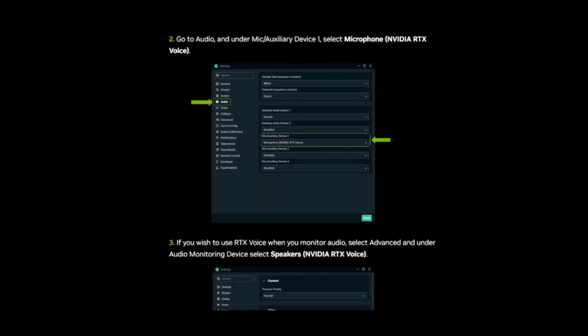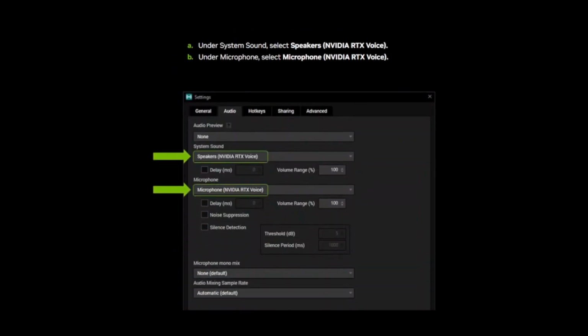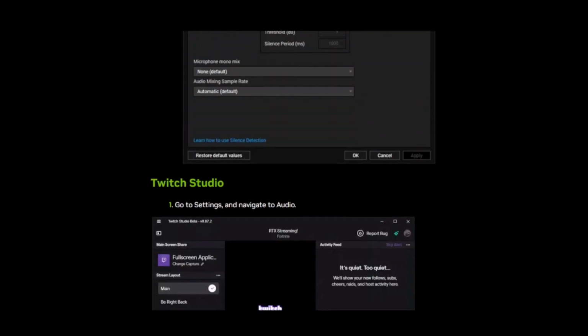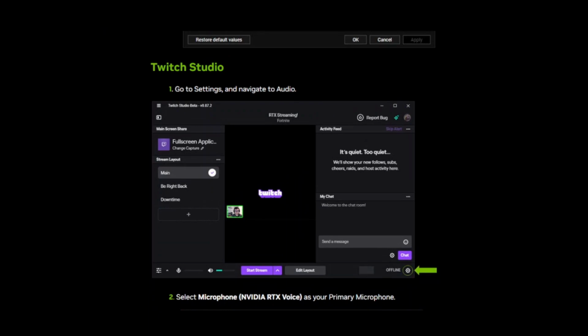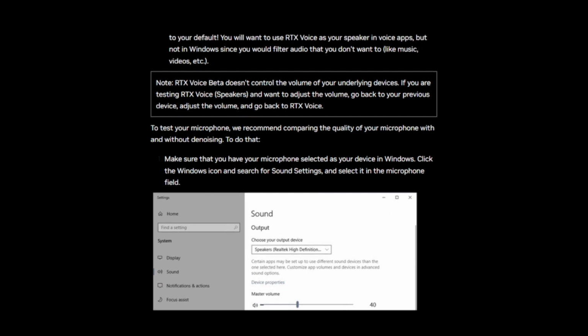In short, if you're tired of background noises distracting from your recordings or voice chats, NVIDIA RTX Voice is a must-have, easy-to-use tool that leverages the power of RTX GPUs to seriously improve your audio clarity.